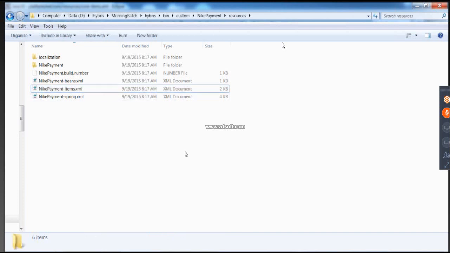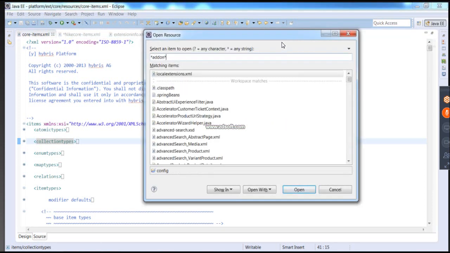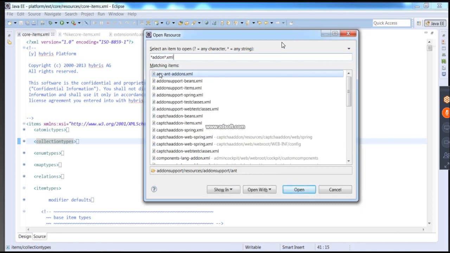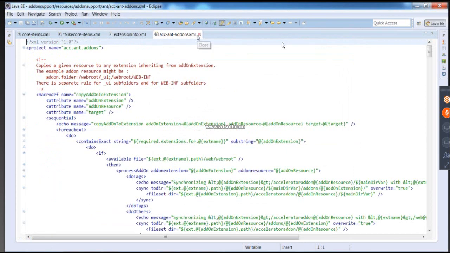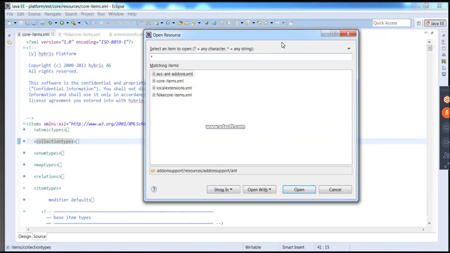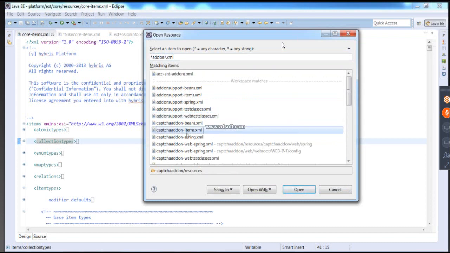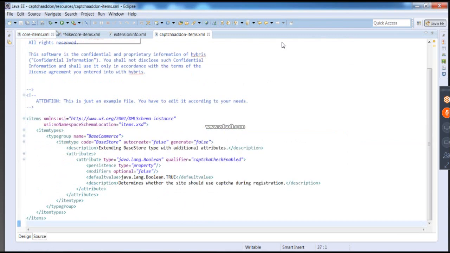So when you try to open your extension info, see here, if you try to open Control star add-on, do we have star.xml? See here, you have add-on, right? This is ACC add-on. Okay, let me try to do it. Star add-on, star.xml. Just see here. Captcha add-ons.xml. So if you see here, there is this captcha add-on.